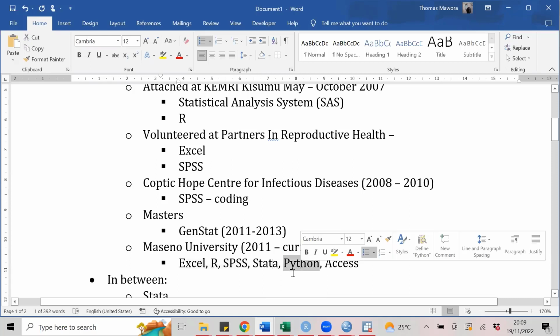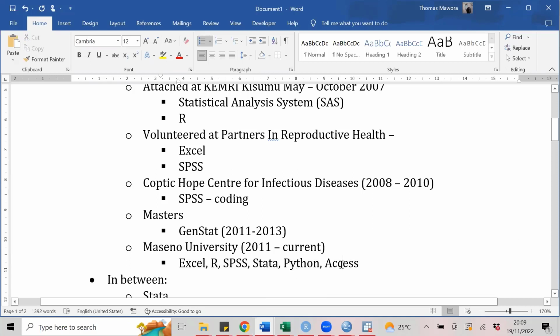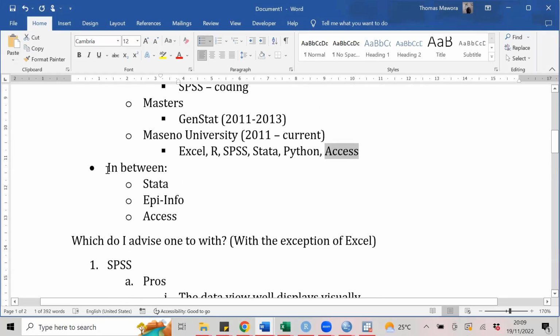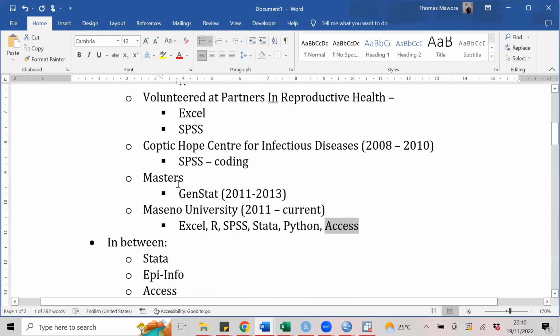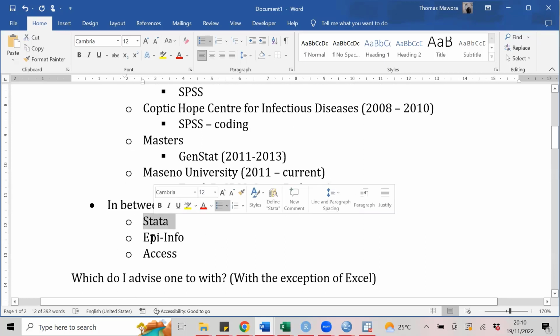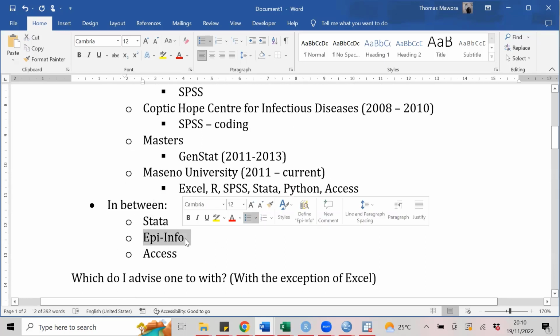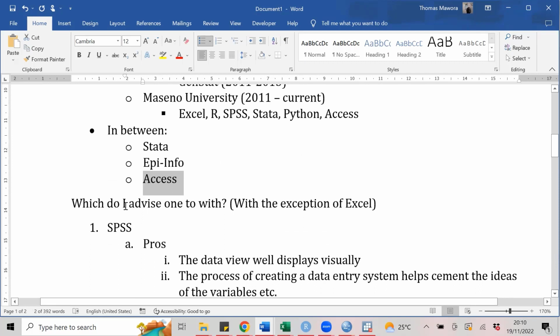And Python, albeit to a very minimal extent, and Access, but Access is not really a statistical analysis software. I wouldn't put it like that, but I just wanted to mention that that is another data holding software that I learned. And so that means in between my career moves and my academics, I had to teach myself Stata. There was another software called EpiInfo. It still exists, but I rarely use it. And of course, I had to teach myself a lot more of Access.